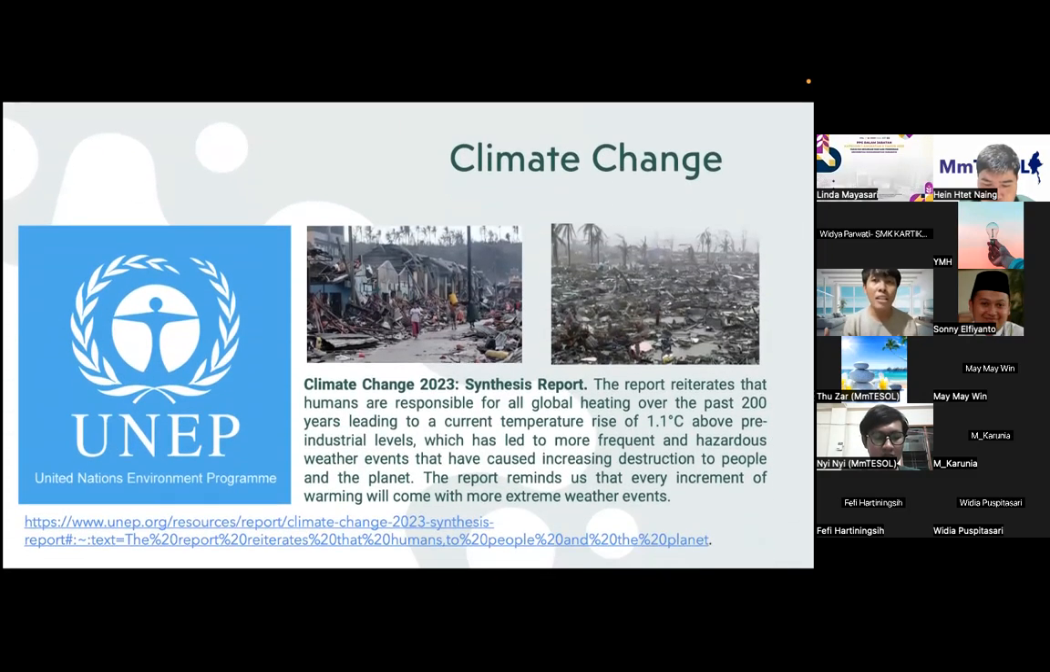And you know what? These are the impacts of the warm geological epoch that is happening on our Earth. The first one is climate change. In 2023, based on the UNEP report, the current temperature rise is 1.1 Celsius above pre-industrial levels, which has led to more frequent and hazardous weather events. You can see in our environment that hazardous weather events such as typhoons and so on are becoming more frequent. This also impacts the ecosystems.